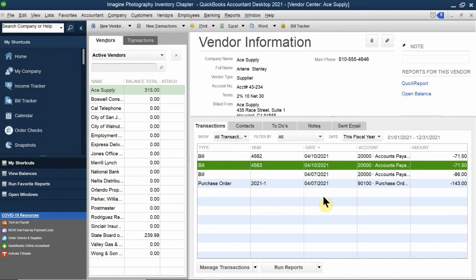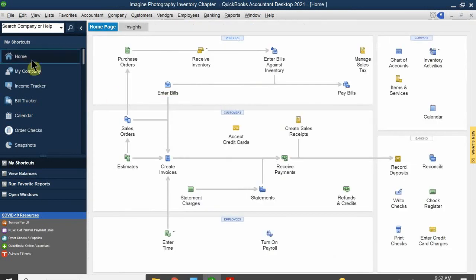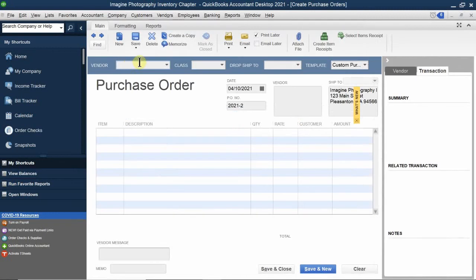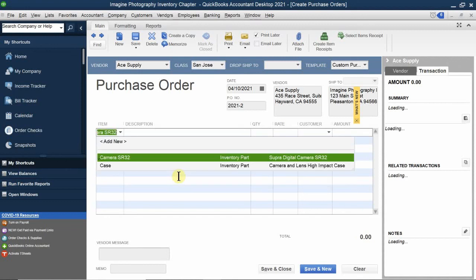All right. So I'm going to show you another example here. So this is another off the book. In this case, I'm going to create another purchase order. This time I'm going to do it for Ace Supply, and this time it's going to be for the San Jose location. And I'm going to go ahead and purchase the Camera SR32.